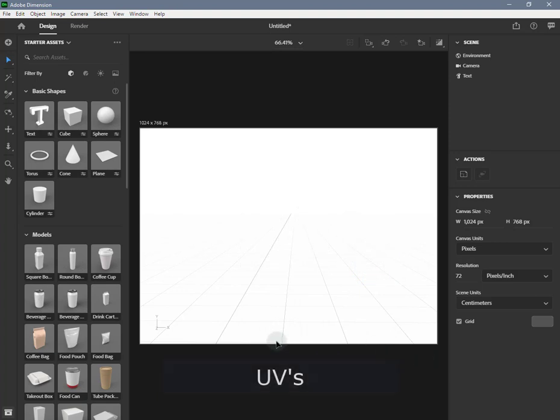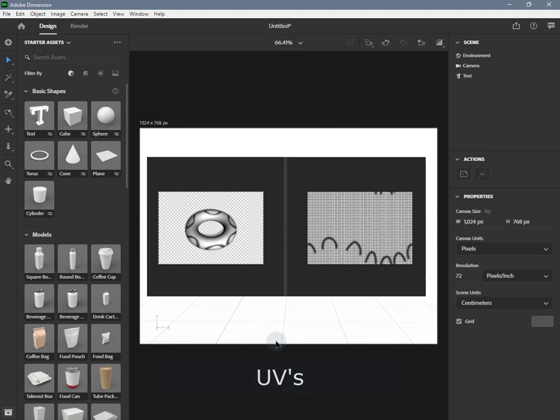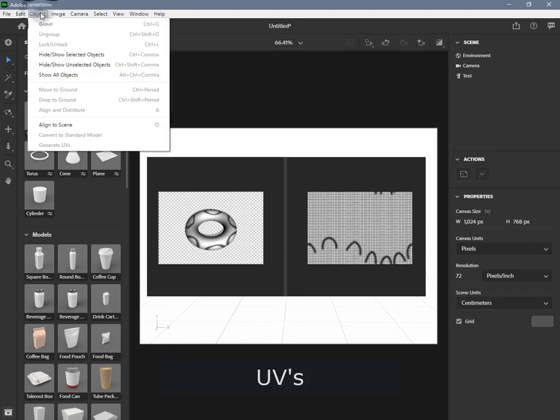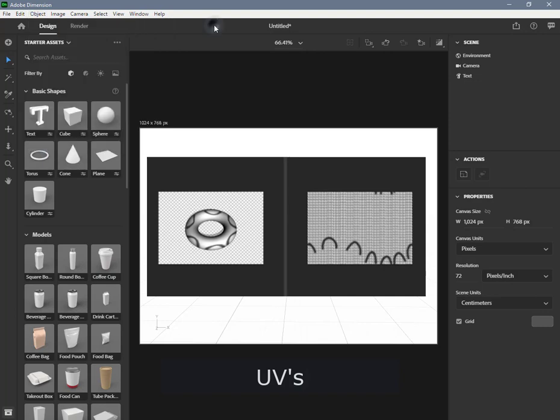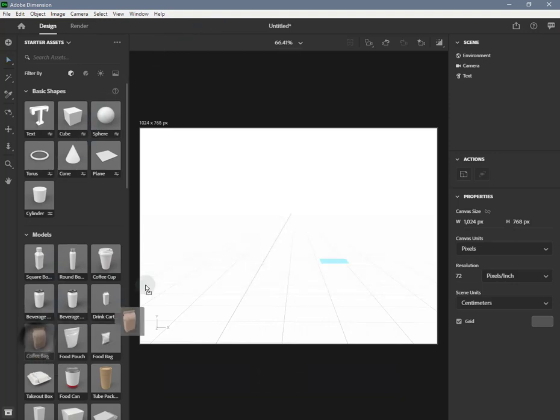UVs. UVs are a coordinate system used in 3D that tells the application what part of a 2D image is placed on what part of a 3D model. This allows textures and images to be placed onto the 3D model. If your model does not have UVs, Dimension adds UVs automatically at import, but they will not be customizable within Dimension. For best quality, it is recommended that the 3D artist add UVs to the object prior to importing.